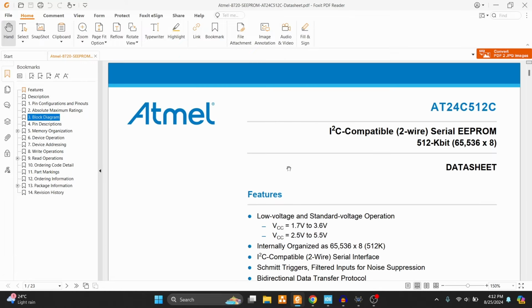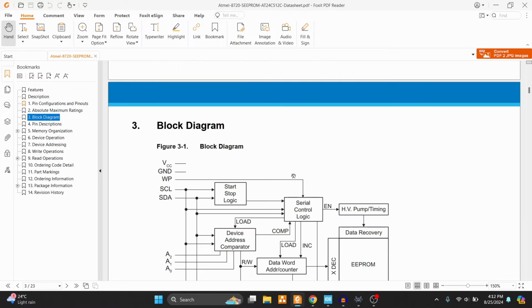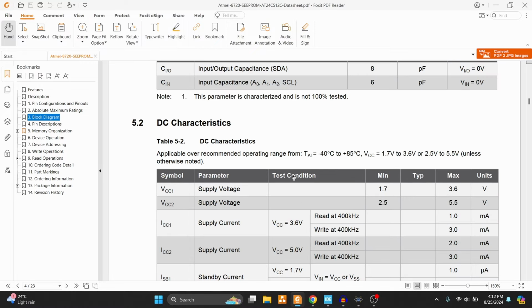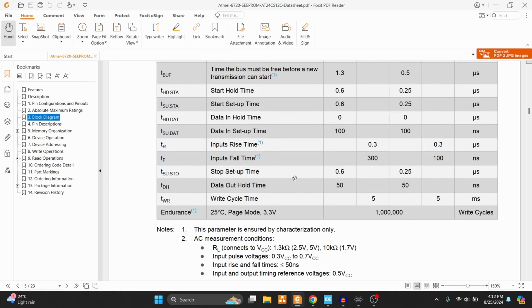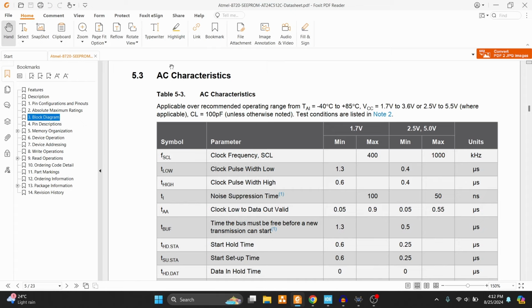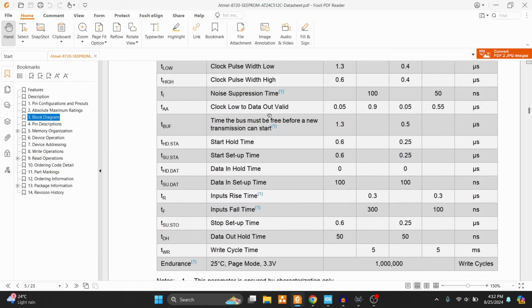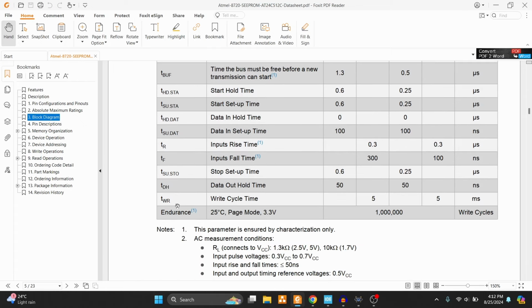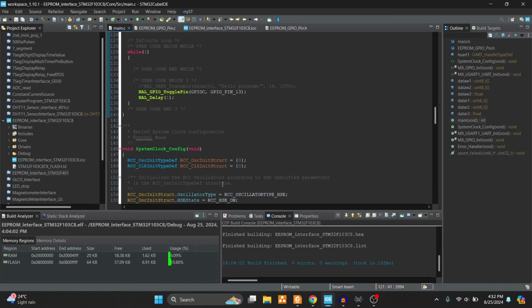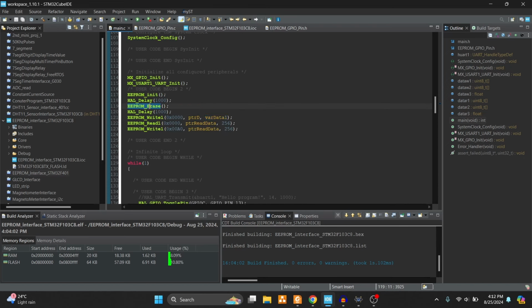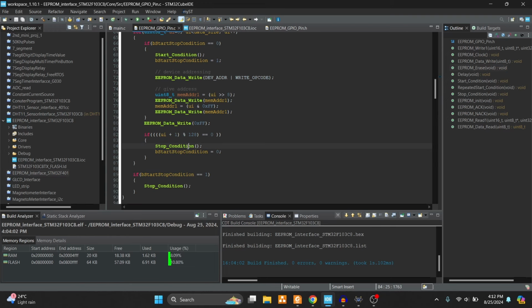In the timings we can see the wait after we send the stop condition. These are the AC characteristics. After sending a stop condition, we have to wait for 5 milliseconds to complete that operation, and in our simulation it is already set to 10 milliseconds. So I will show you in the stop condition.